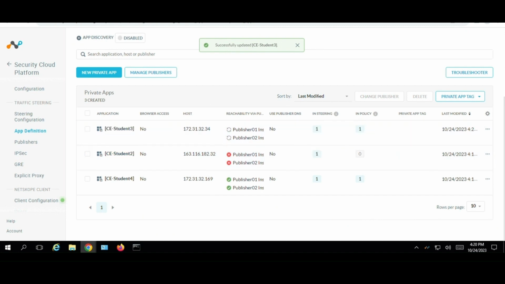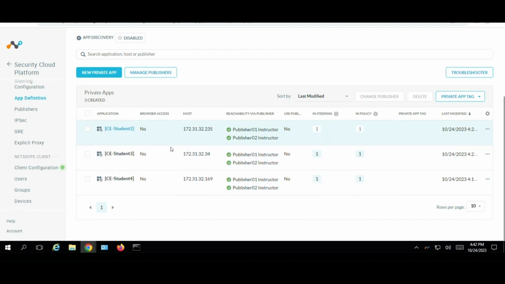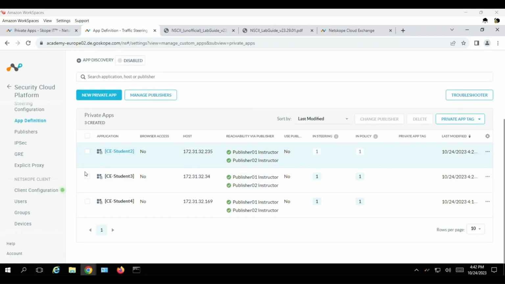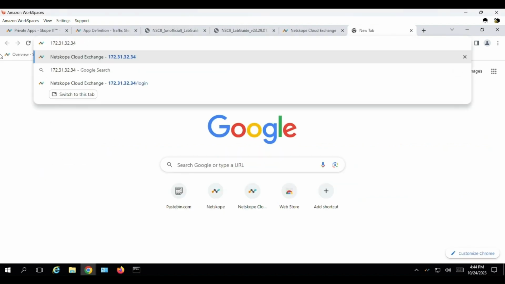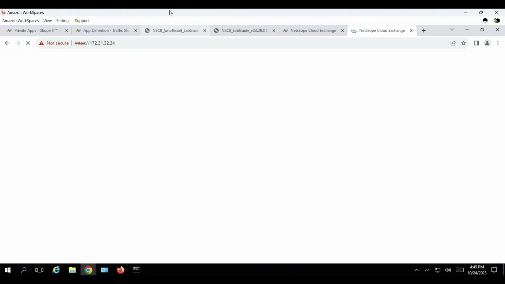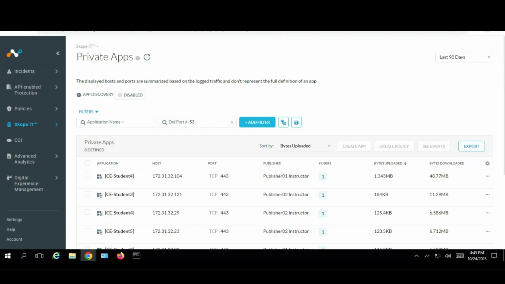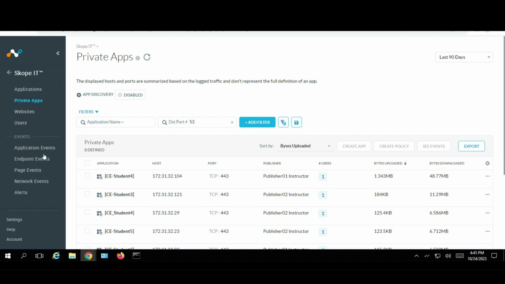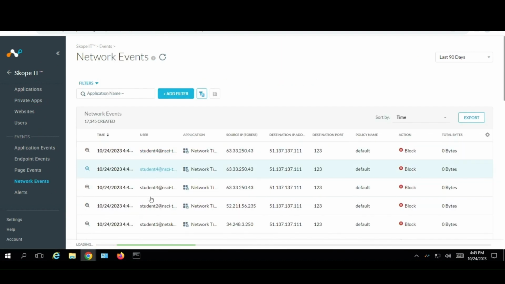Let us wait. Guys, now our publisher came up. There was some communication lag, it took some time. Okay, now let us open this application here, HTTPS, our private application. I'm launching it here. The application is opening. Let us go and verify the application events. Go to Netskope, the network events. If we go here, student 3 is my username.